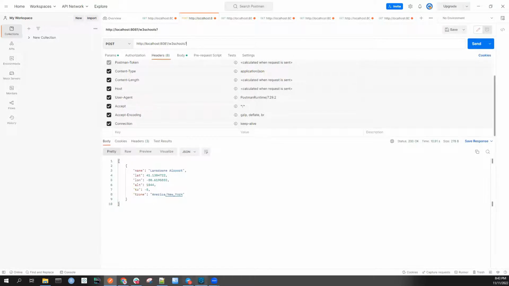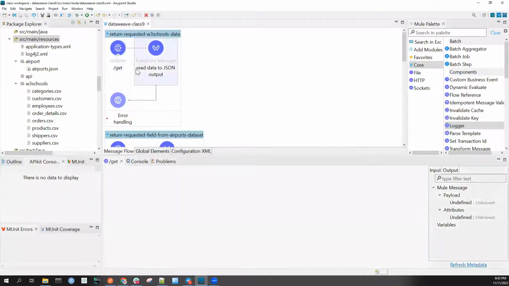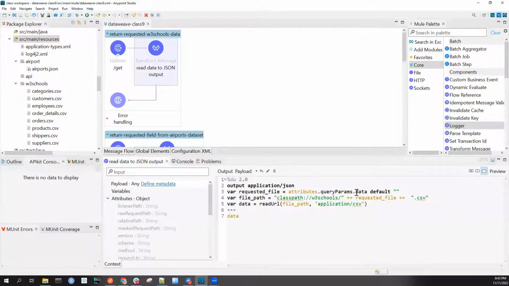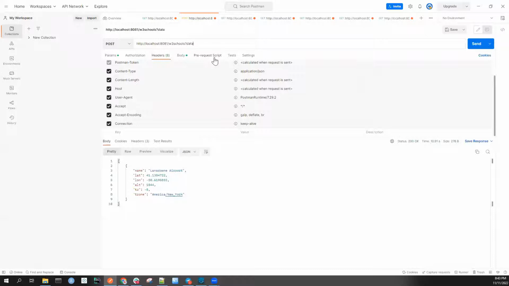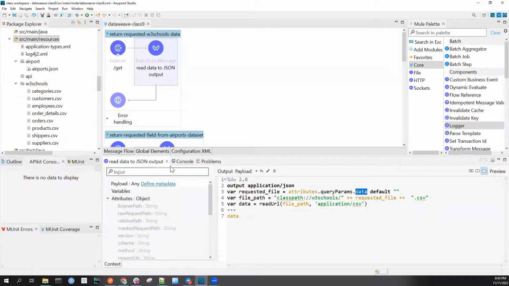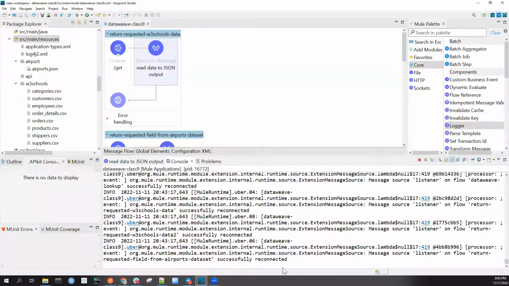Now, what was it? The query parameter should be named this one, so data. We start with a question mark, data equals products is what I want. For example, it should give me products when I do that. First, let me see if the project has been deployed already.